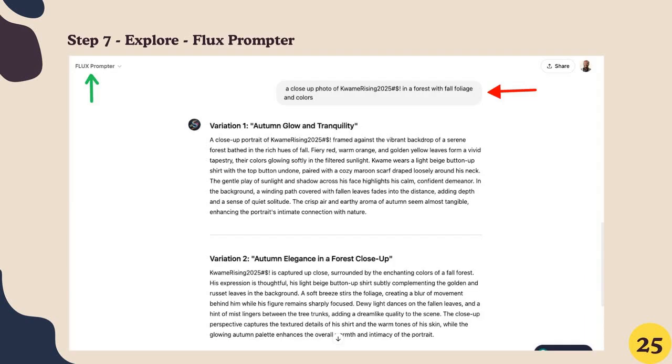But if you need help, there are ChatGPT, Flux prompters out there where you can just put in the idea you want, and then it's going to give you a variety of prompts for you to test based on the idea you gave it. So here I said a close-up photo of my trigger word in a forest with fall foliage and colors. It wasn't necessary to put my trigger word in ChatGPT because it doesn't know what that is, but I was being lazy, so I put it there anyway. So a close, because that was the prompt I used for the previous image, the first one.